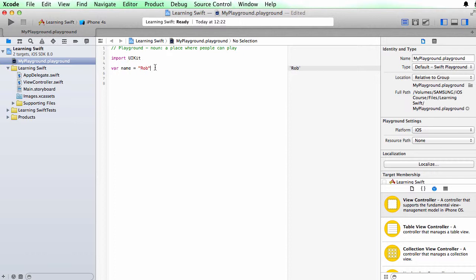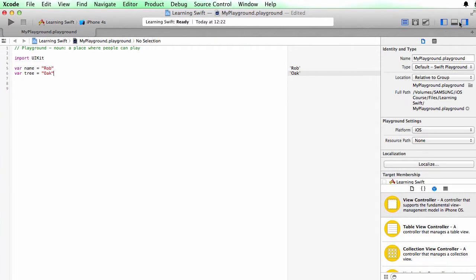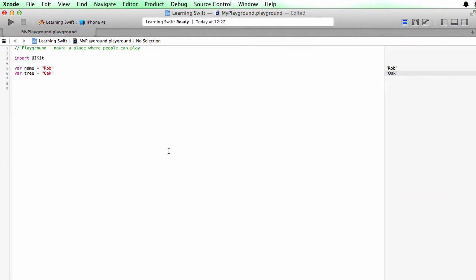has the value Rob. So very quick challenge here. Can you create a variable called tree and set it equal to oak? I'm sure you managed that. Very simple. Var tree equals oak. That's it. So now we've created another variable which is called tree, and it has a value of oak. You can see the playground is nicely updating everything automatically for us there. In fact, we can get rid of a bit of distraction there and just deal with what we're interested in.